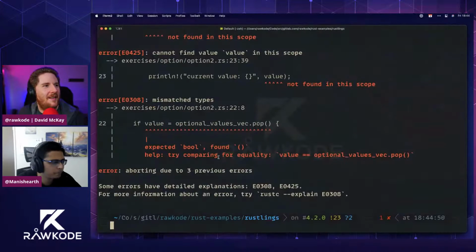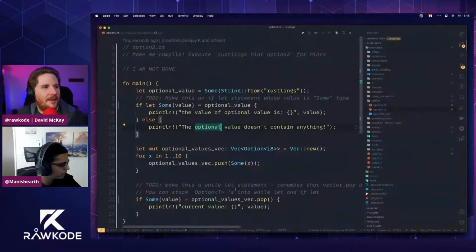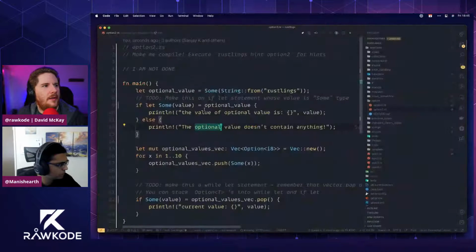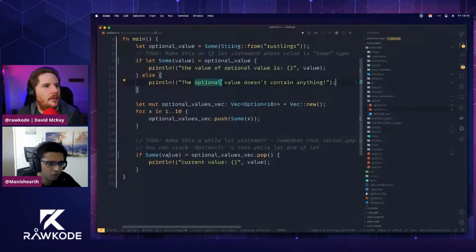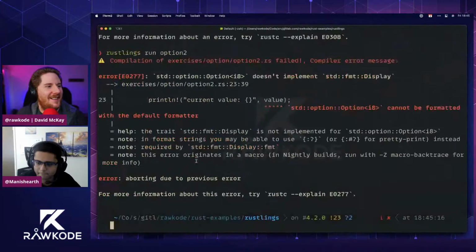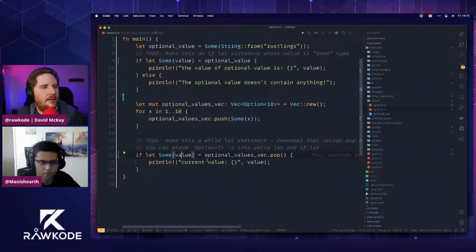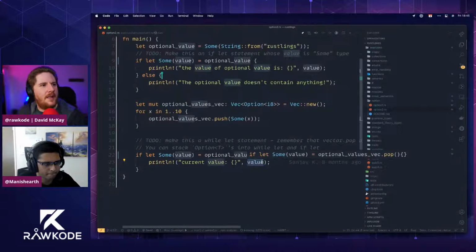But it's not quite happy yet. Let's see. Cannot find value, line 22. Oh, because I didn't type let. My bad. All right. Again, it's saying Option cannot be formatted on line 23. So I wouldn't expect that to be an Option there.